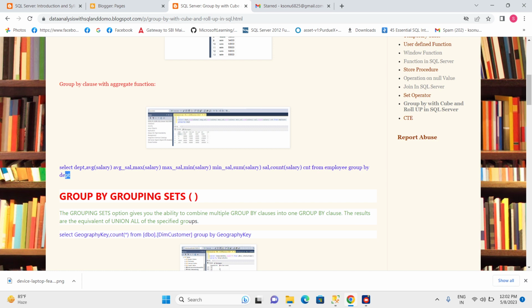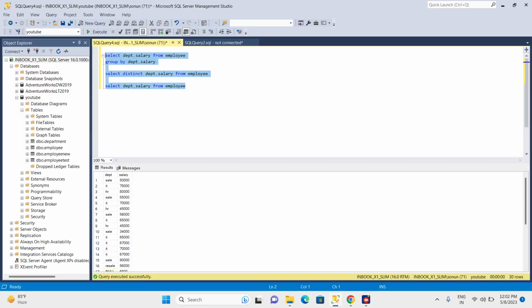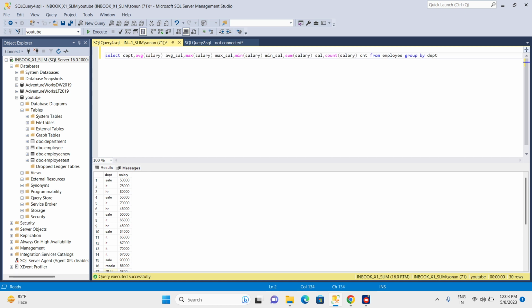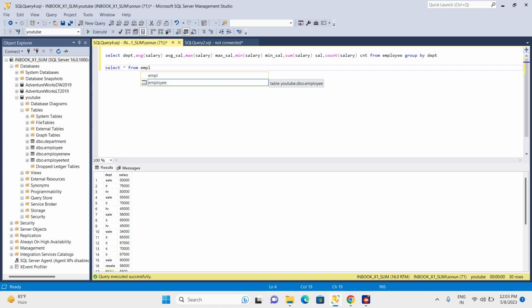Just as an example, let me take this query and go to SQL Server Management Studio. I have placed this query, okay. But first I want to show you the raw data. Select star from employee. Let's see the result.